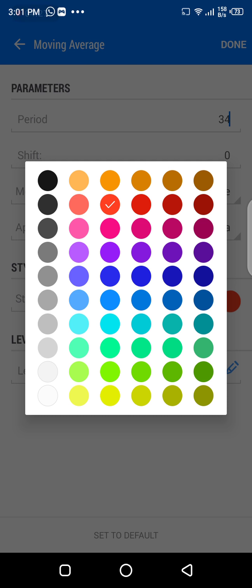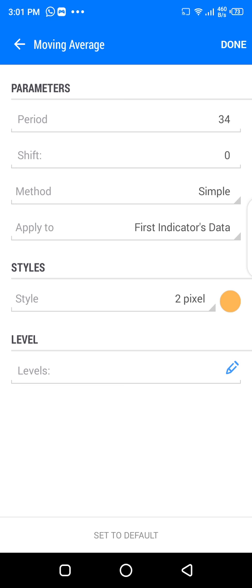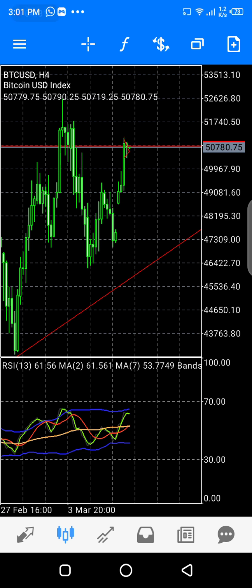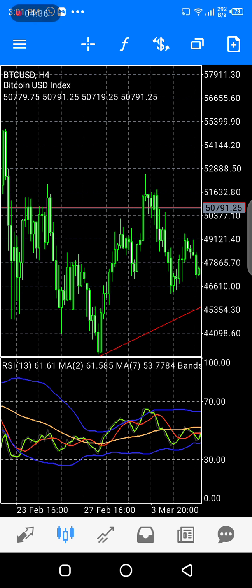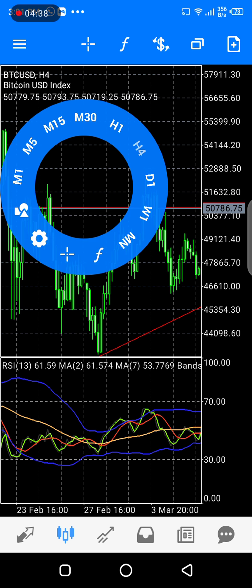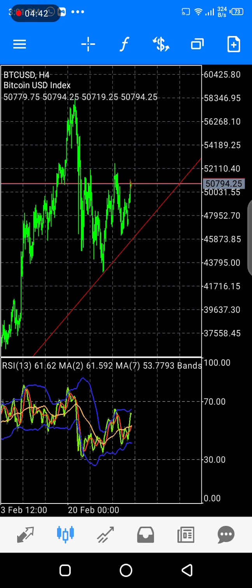So I use this color, and boom, you can see it here. So this is your RSI. Your killer strategy is ready.